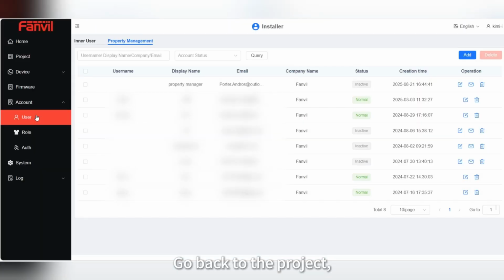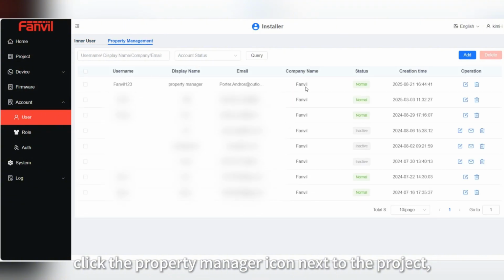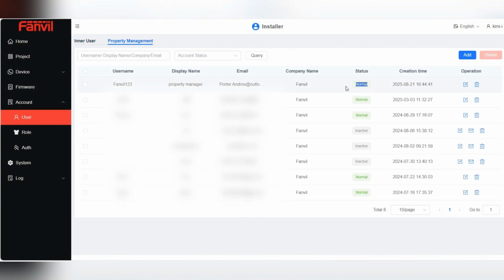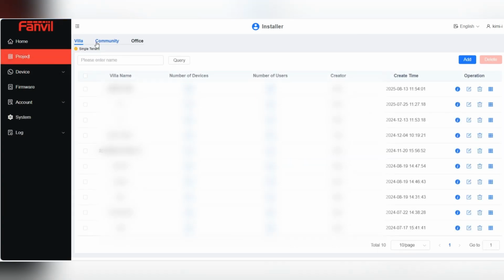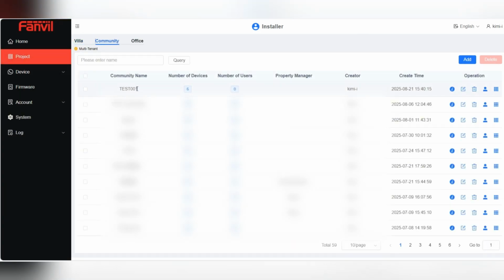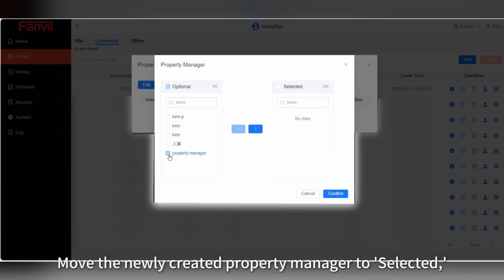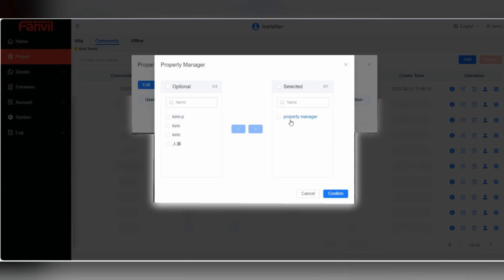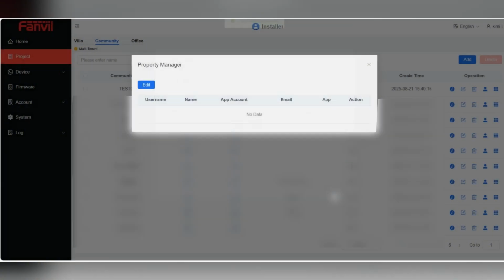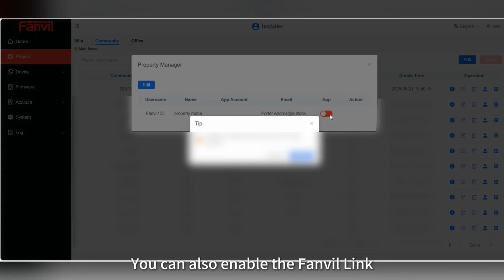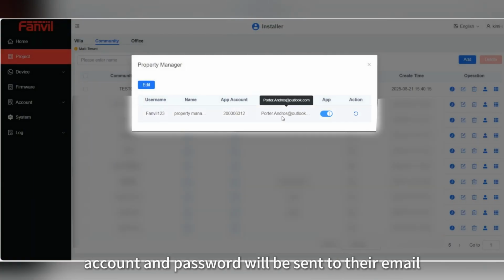Go back to the project, click the Property Manager icon next to the project, then click Edit. Move the newly created Property Manager to Selected, and click Confirm. You can also enable the Fanvil Link app access for your Property Manager. Once enabled, the app account and password will be sent to their email.